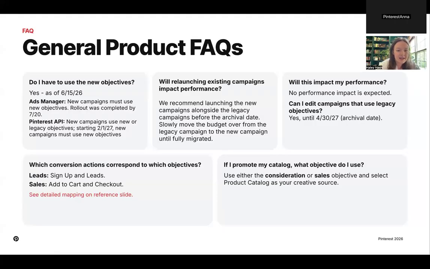And can I edit campaigns that use legacy objectives? Yes, you can still edit those campaigns until the archival date of April 30th, 2027.